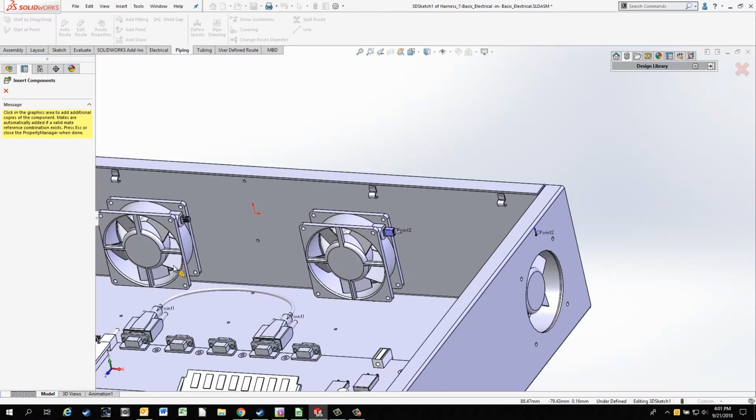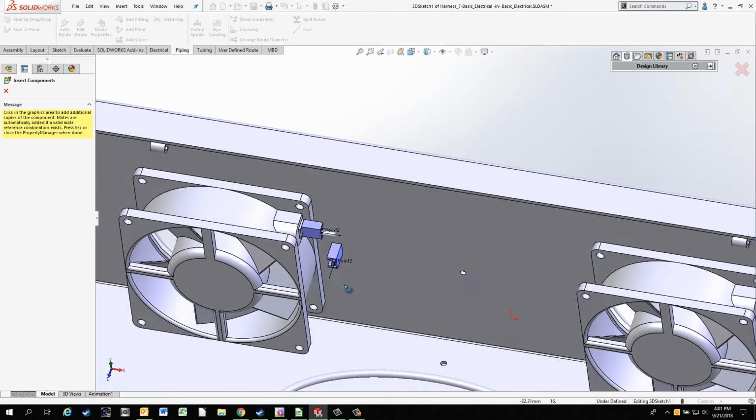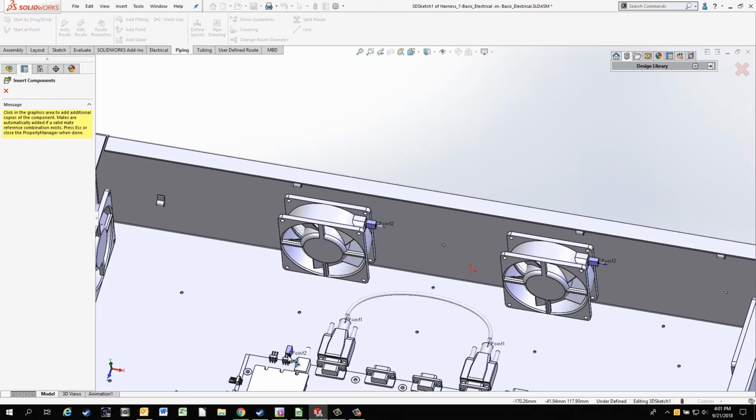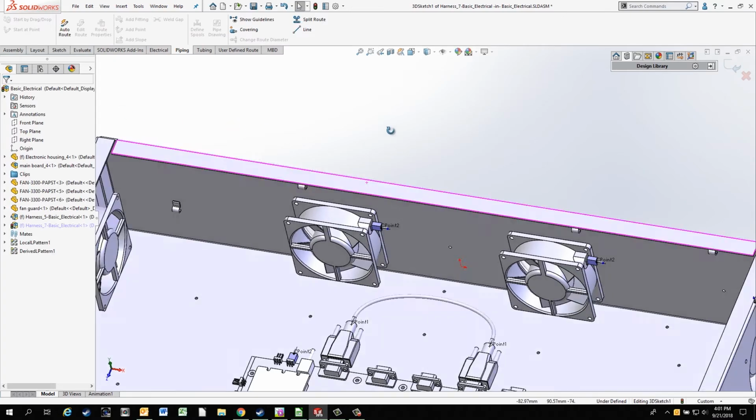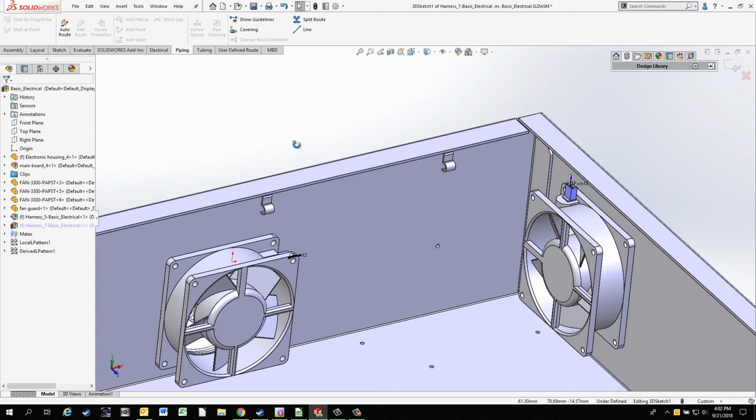We'll put a second connector there. We'll get a third one on this fan. And a final one down near the bottom on the board. Once we have that done, we're ready to go back to our auto route command. With all of our connectors in place, we'll start auto route.